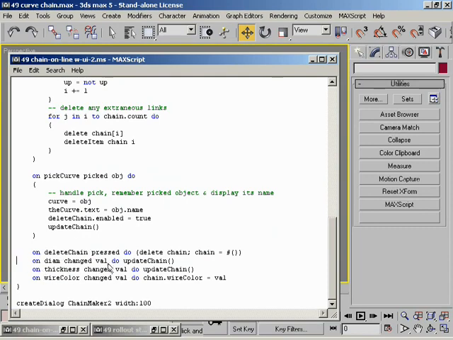Whenever the user twiddles the diameter or thickness spinners, these handlers call the update chain function to update the chain based on the current parameters. The color swatch change handler is called when the user clicks on the swatch and selects a new color. The parameter to the handler is the new color, which I assign to the wire color property of all the torus objects in the chain array.